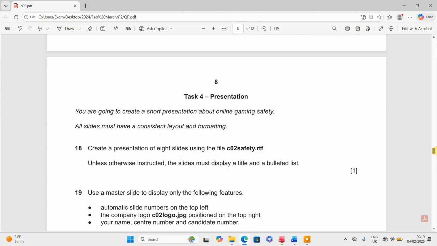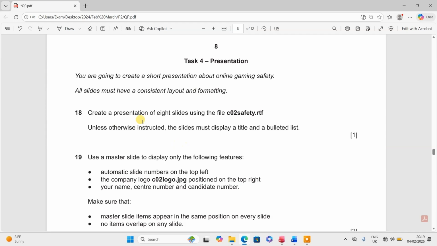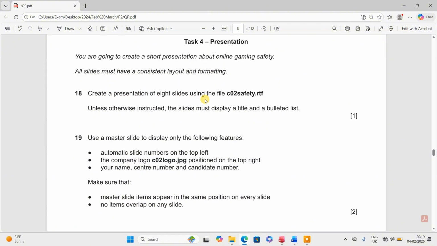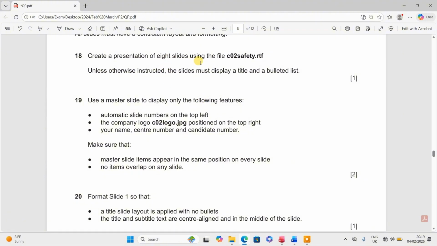Here we go. Task 4, presentation. We're told you're going to create a short presentation about online gaming safety. All slides must have a consistent layout and formatting. Create a presentation of 8 slides using the file CO2 safety.rtf. So we're going to open up our PowerPoint, which is the presentation software we shall be using for this task.